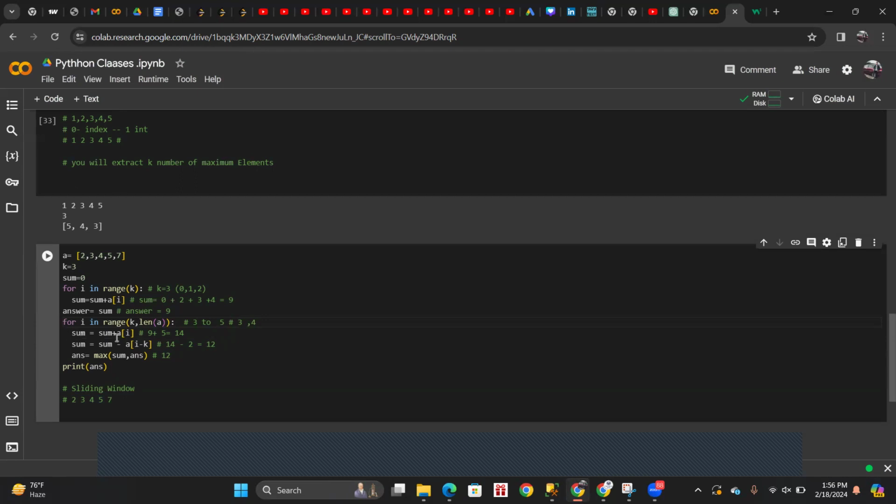Now sum is equal to sum plus a of i. Sum has a value 9 here, and 9 plus a of 3. What is a of 3 here? 5. So 9 plus 5 is 14. After that, sum is equal to sum minus a of i minus k, which is a of 3 minus 3, which is a of 0. So 14 minus 2, what is the value here? 12. And we are taking the 12 value here.